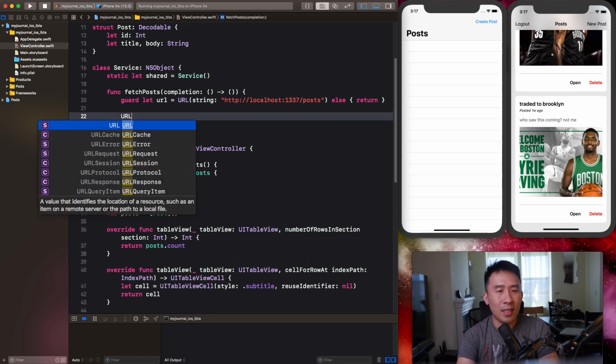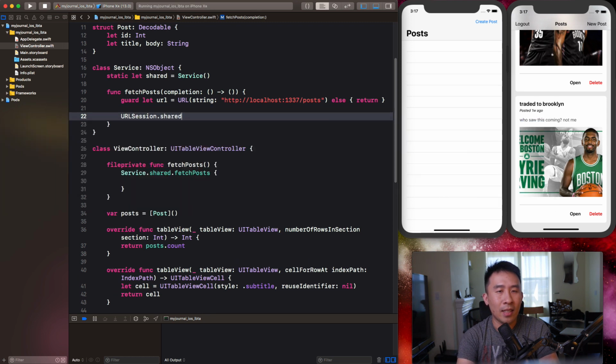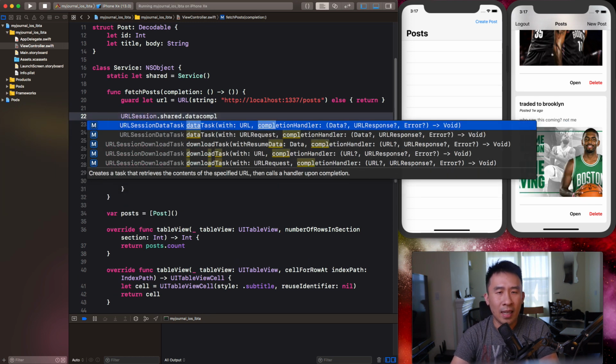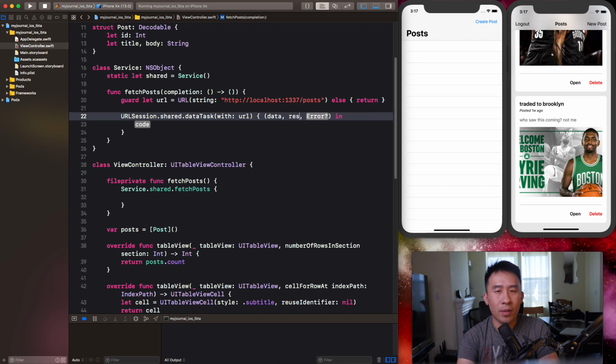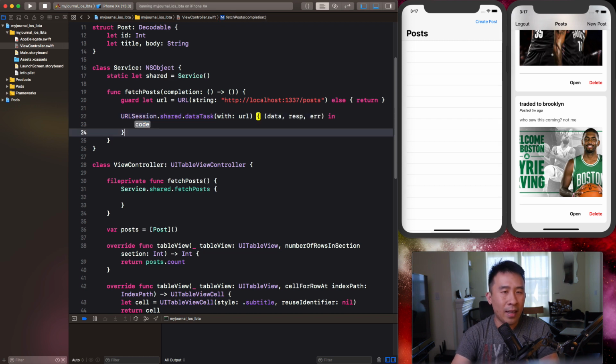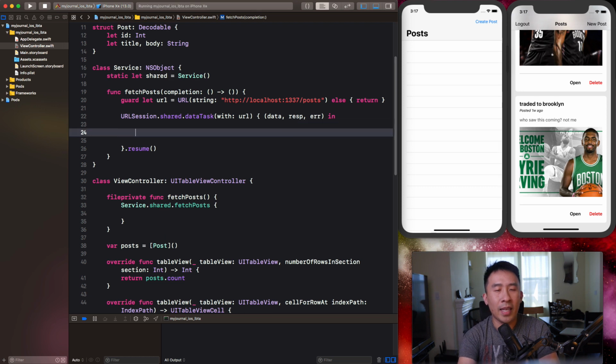And what else do I need to do? I need to execute a URLSession.shared.dataTask with completion. Let's use this one and use the URL. And for this guy, hit enter: data, response, and error. Okay. And finally, I need to say dot resume. And inside of here, I should have some data.